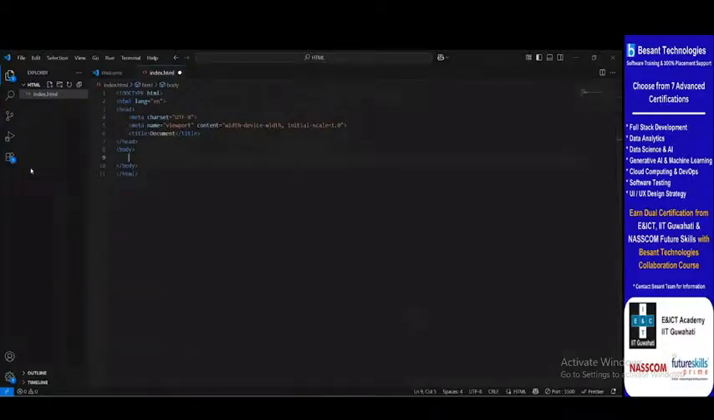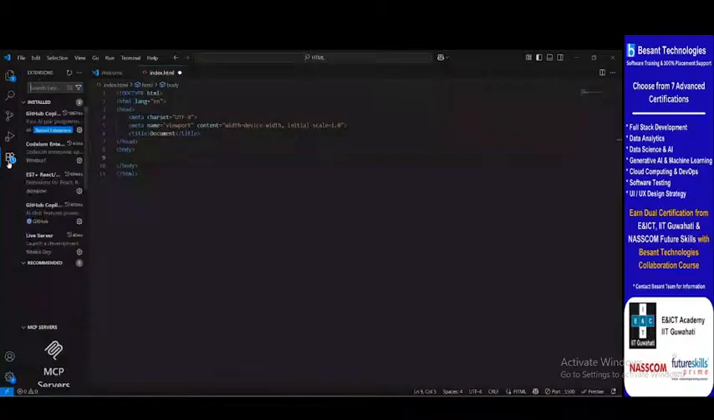Once you guys have installed VS Code, please follow my instructions. Please go to the Extensions tab. If you click here, we need to install two extensions. The very first one is Live Server.